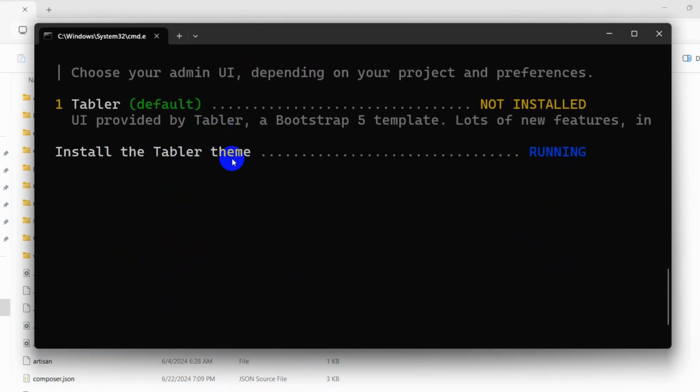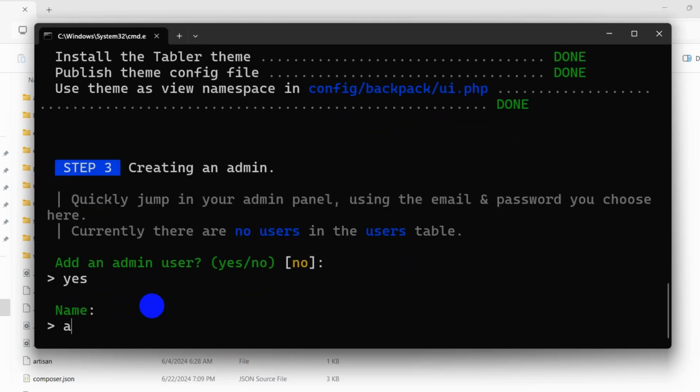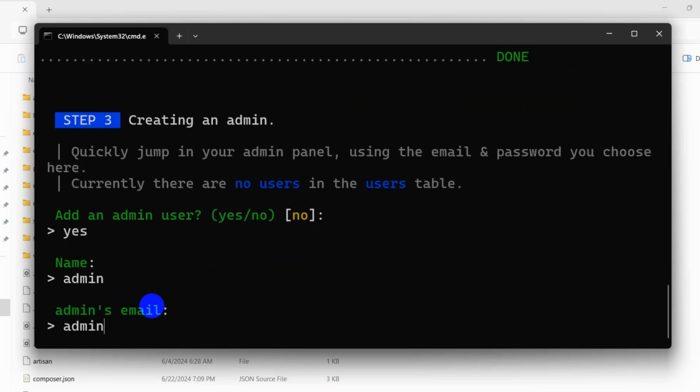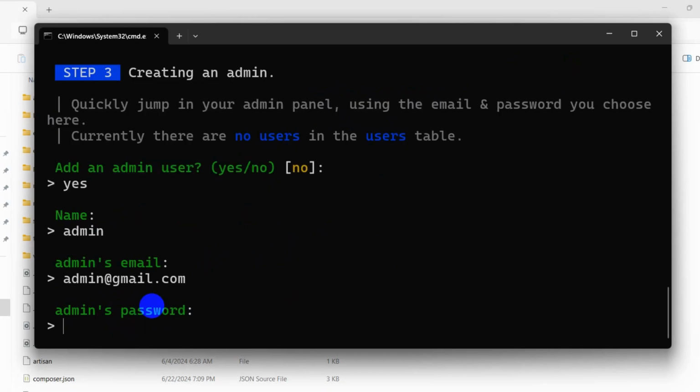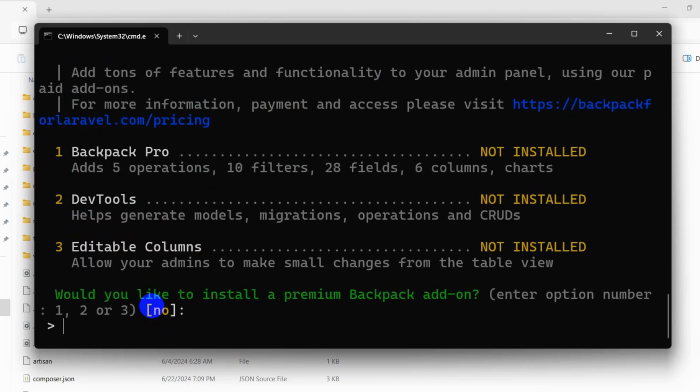So right now it will install this template theme in our Laravel project. After this, it will ask you, would you like to create an admin user? We'll say here yes. Then we need to give a name. Let's say the name will be admin. Email address will be admin@gmail.com. And we also need to give the password. Let's say the password will be 12345678. Then press enter. Would you like to create another admin user? We say here no. Press enter.